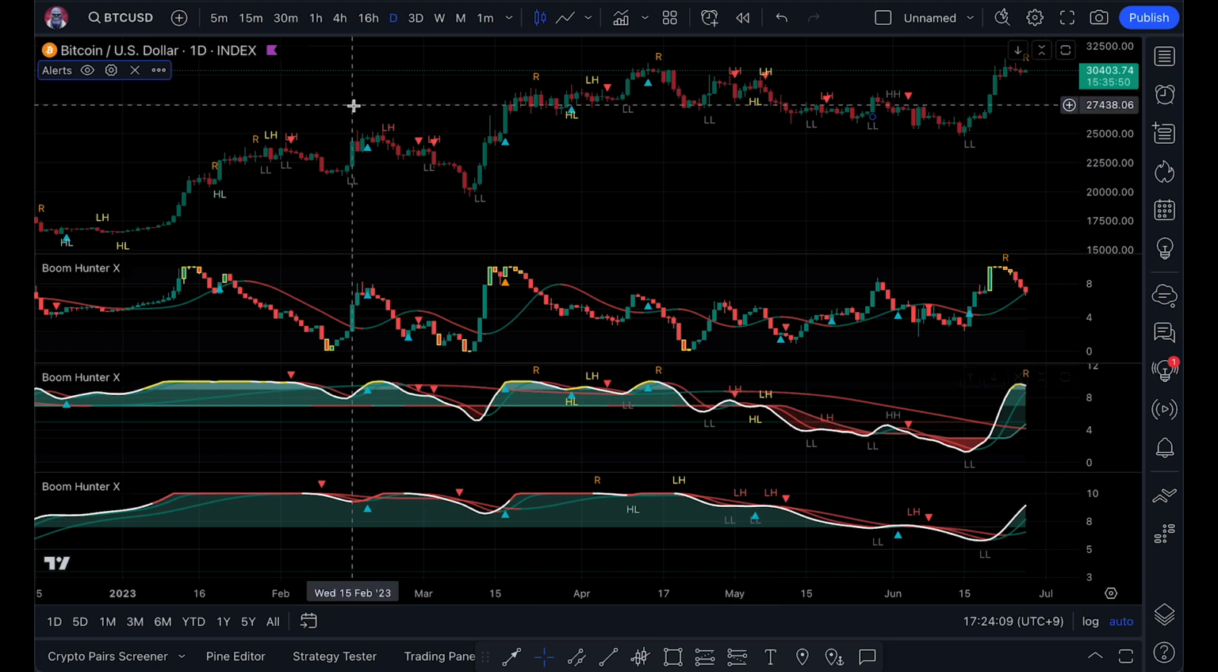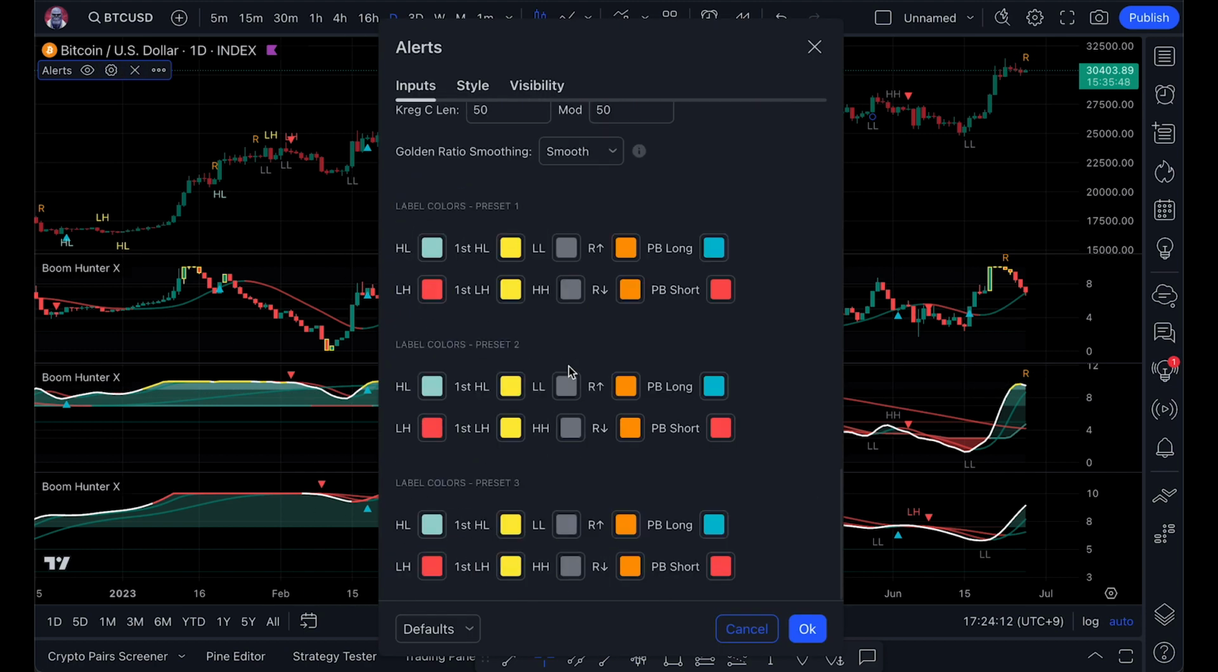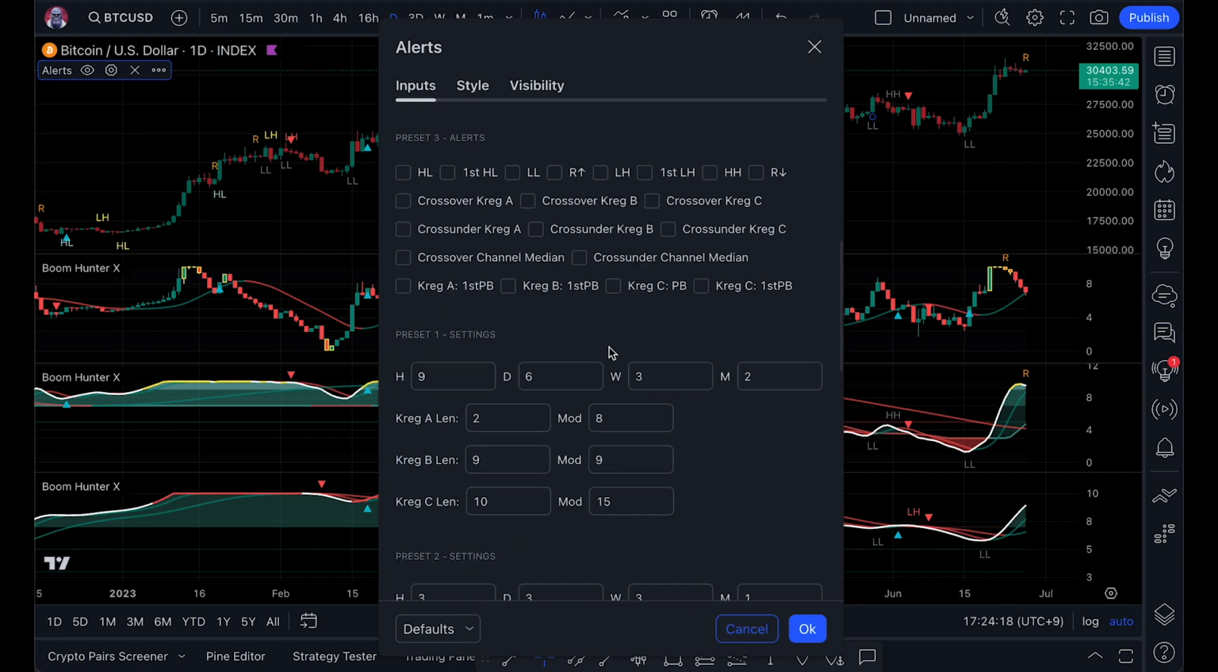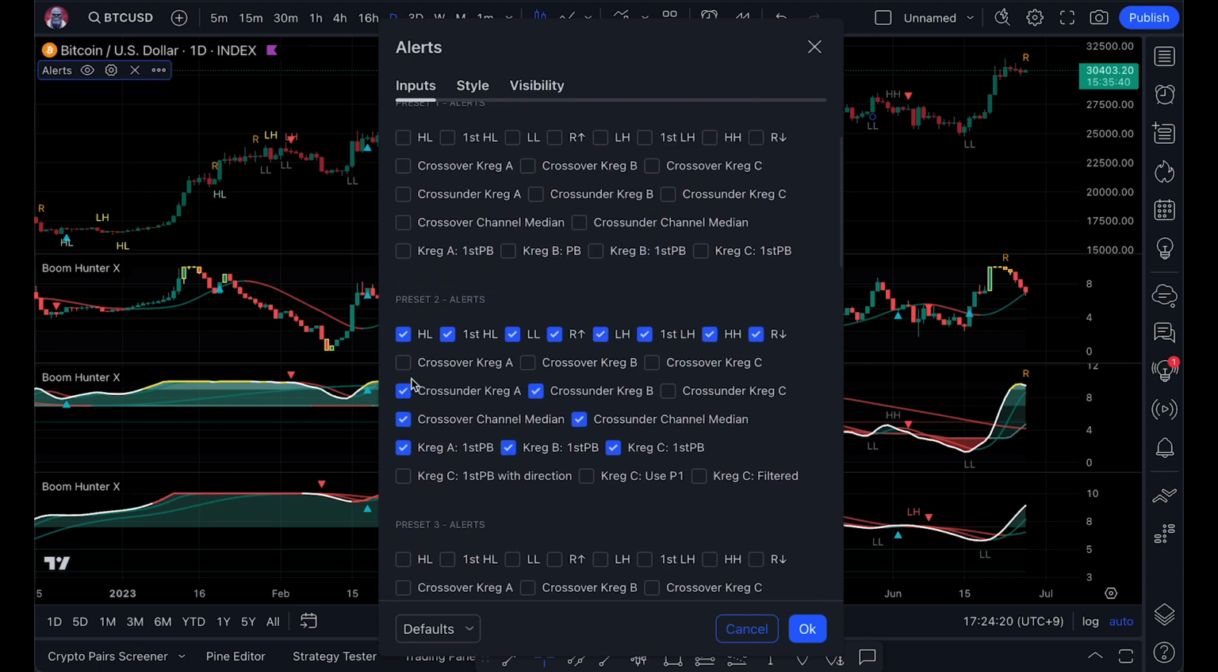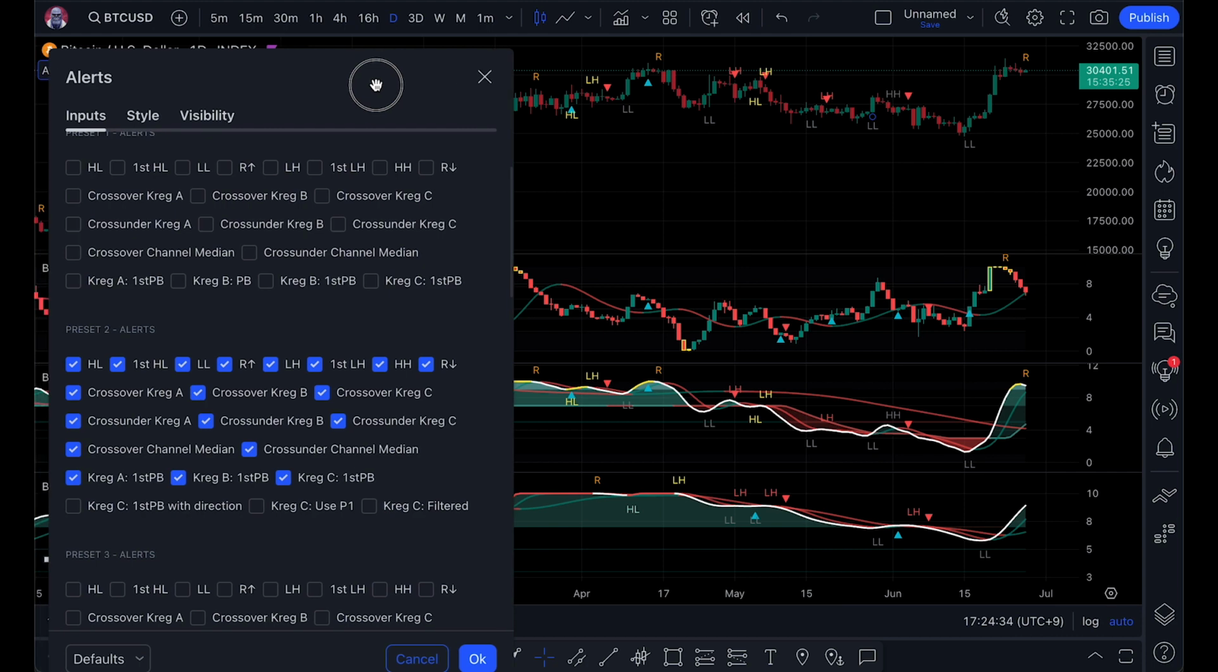Feel free to change the pivot's colors at the bottom of the setting page as we discussed earlier. The next section is covering the crossovers and the cross unders, all 3 different Craig lines. And you can simply see we've got the crossovers on the top and the cross unders in the bottom. And the one after that, we're going to see the crossover channel median and the cross under channel median.